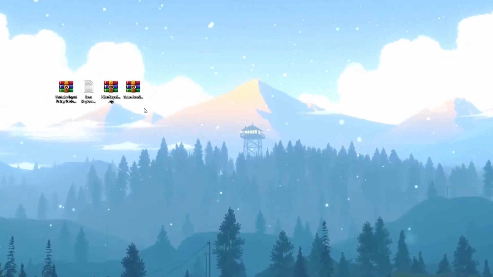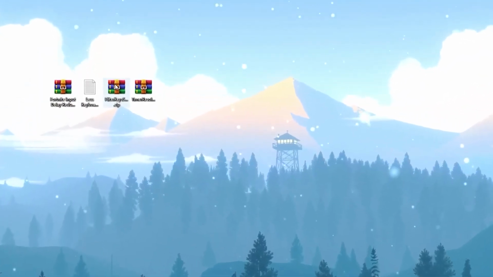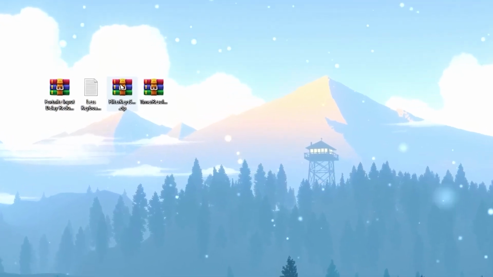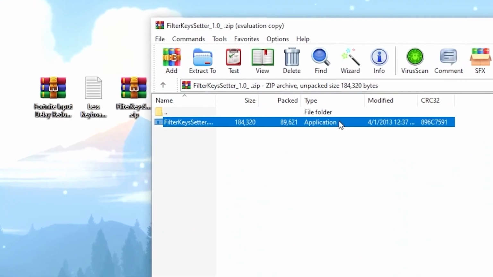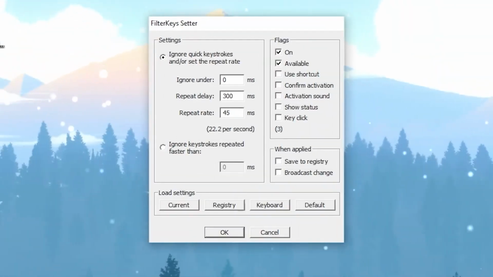Now guys, in the next step, here we got FilterKeySet. That is one of the best and most popular applications these days for reducing the input delay of your keyboard. For that, open up this RAR file and drag this exe file onto your desktop. Inside here, you will find this kind of settings, and you need to follow the exact same settings on your PC, which now I'm going to show you.